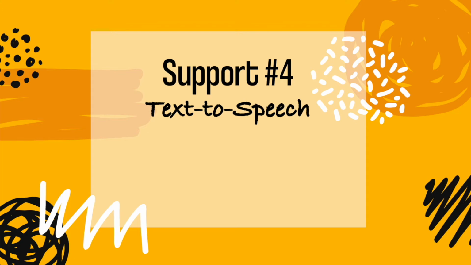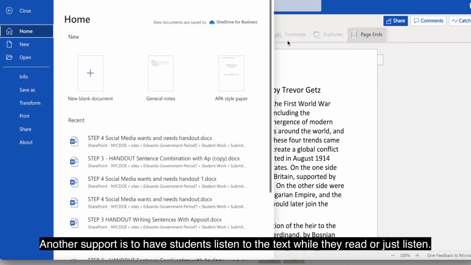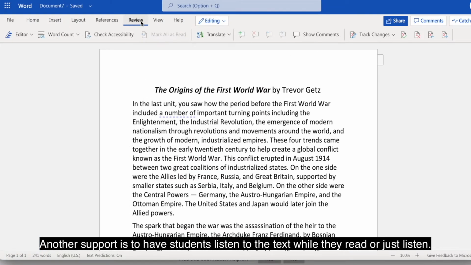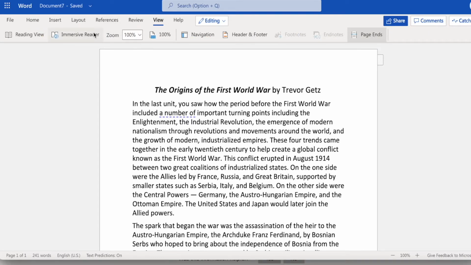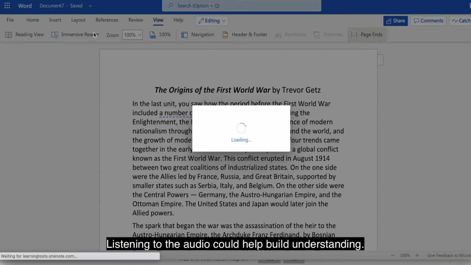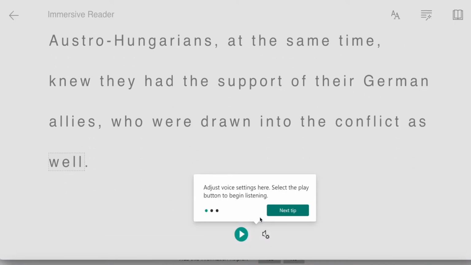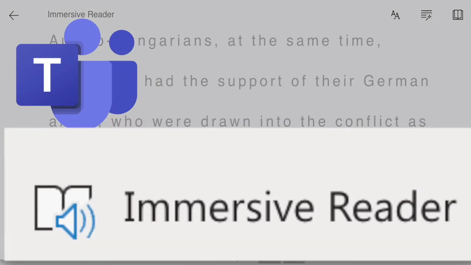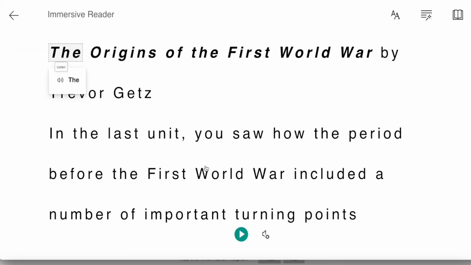Strategy number 4, text to speech. Another support for students while they read a dense text like this is to have students listen to the text while they read, or just listen to it. Listening to the audio could also help build understanding. There are various platforms that you can use. I use Microsoft Immersive Reader at my school because our school uses Microsoft Teams.